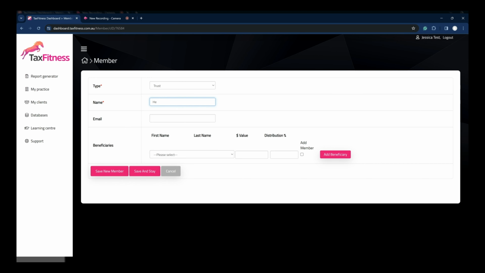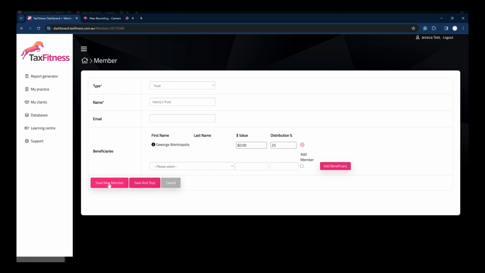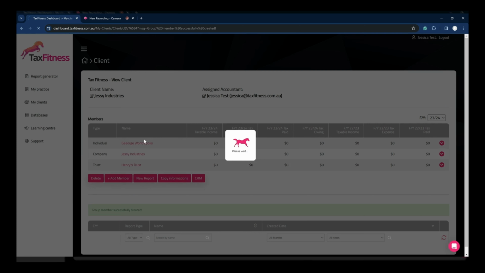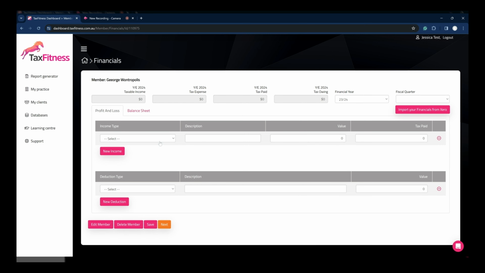It's now time to enter current financial data for each member. Select the member's name. This will take you to the financial screen. In the Financial Year field, choose the year. Complete the fields with as much information as possible. The data can be imported from Xero, which is the quickest and easiest method, or manually entered.